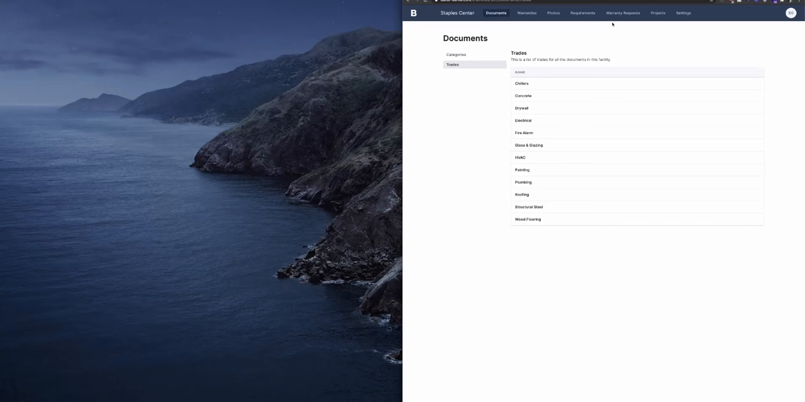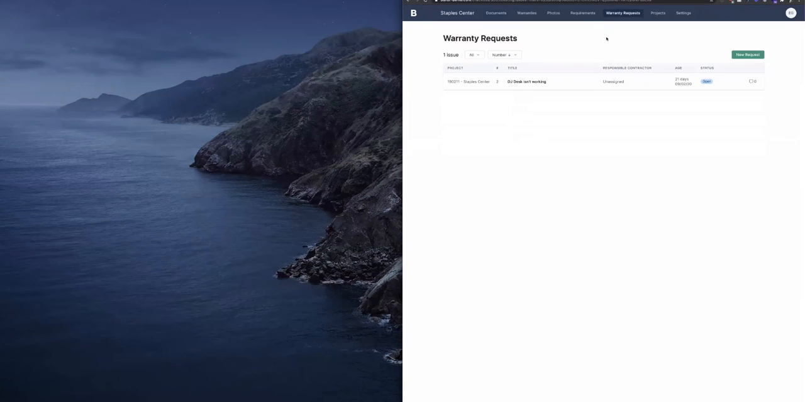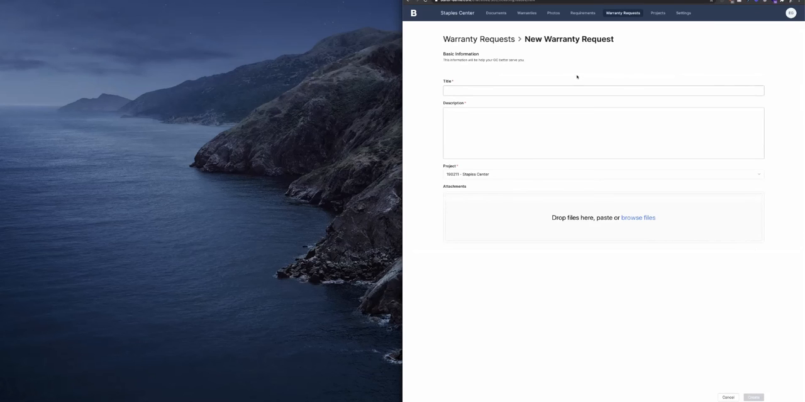Awesome. So now let's get into, I think, really the most interesting part of this meeting, which is how you actually file any warranty requests. So we were just in the documents tool. The next part is warranty requests, which is up here in the toolbar. And this is where you can just create any new request that you have for anything that might be going wrong that you feel is covered under warranty.